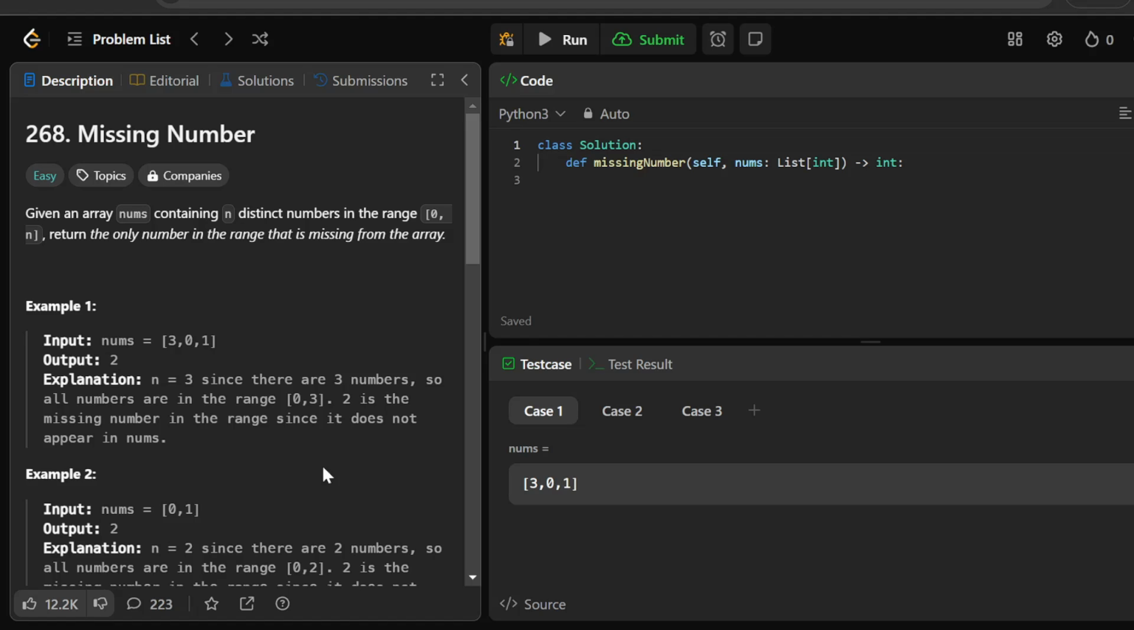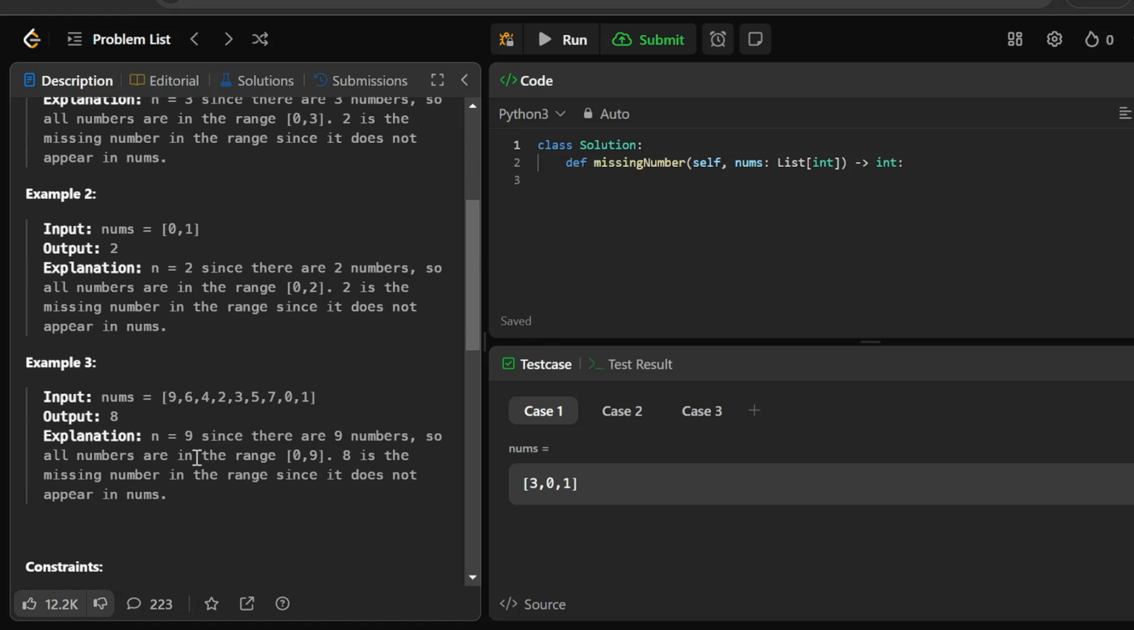Okay, so we have to return that. How to do it? Input is nums equals [3,0,1], and the output is 2. That is, n equals 3, since there are 3 numbers, all numbers are in the range 0 to 3. 2 is the missing number in the range since it does not appear in nums. So in the range, whatever is missing, we have to return that.